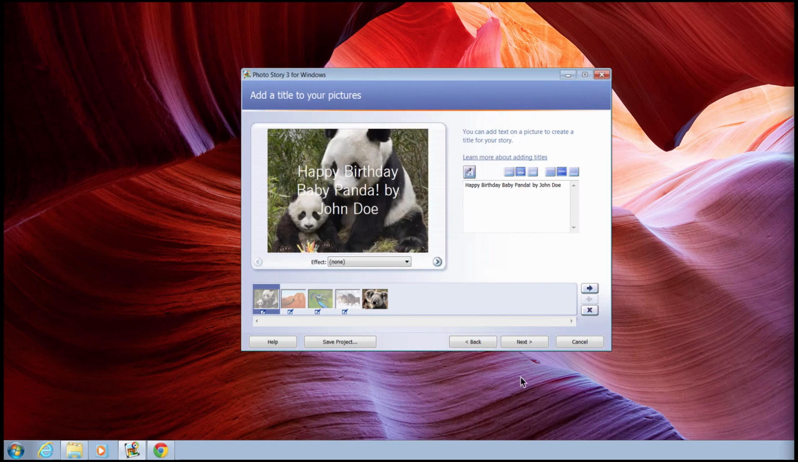There are several alignment options available for your text. You can align your title or captions to the left, to the center, to the right horizontally, and to the top, middle, and bottom vertically. Unfortunately, you don't have the ability to move your text freely in Photo Story.